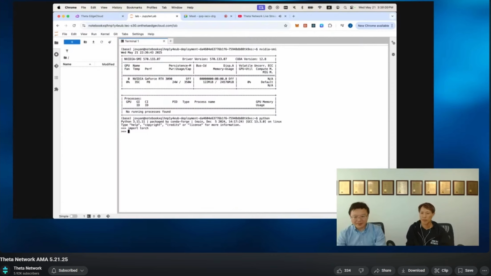Right, so it's a free market. You can set your own price, and on the other end, whoever uses the Edge Cloud platform can select whichever machine they want at whatever price. So it's kind of a matching.